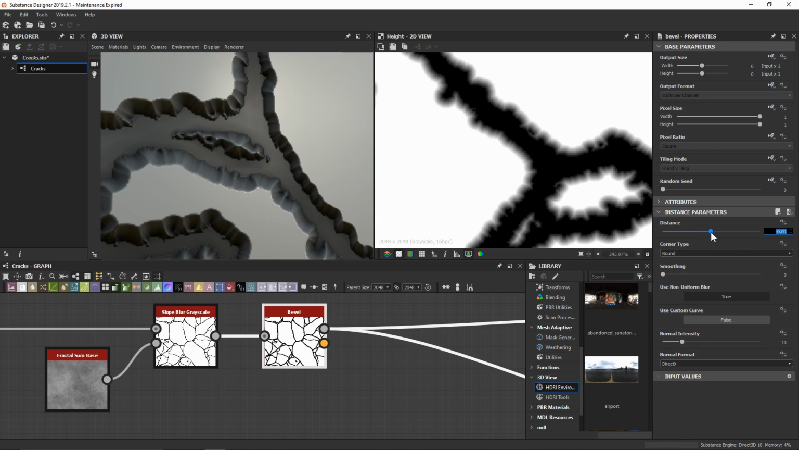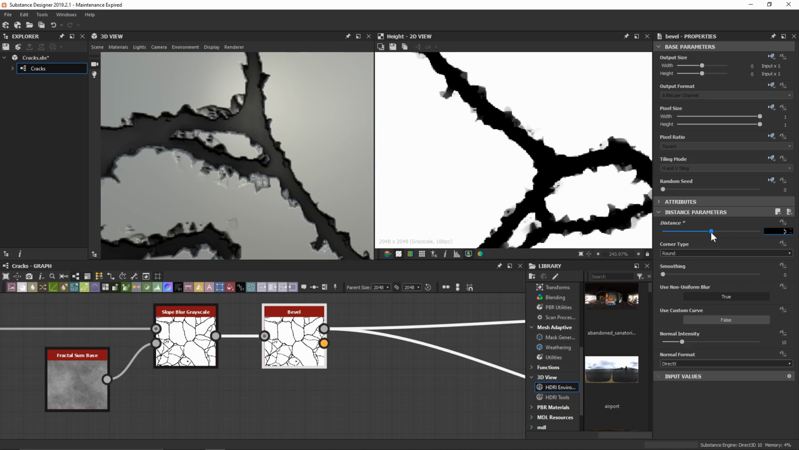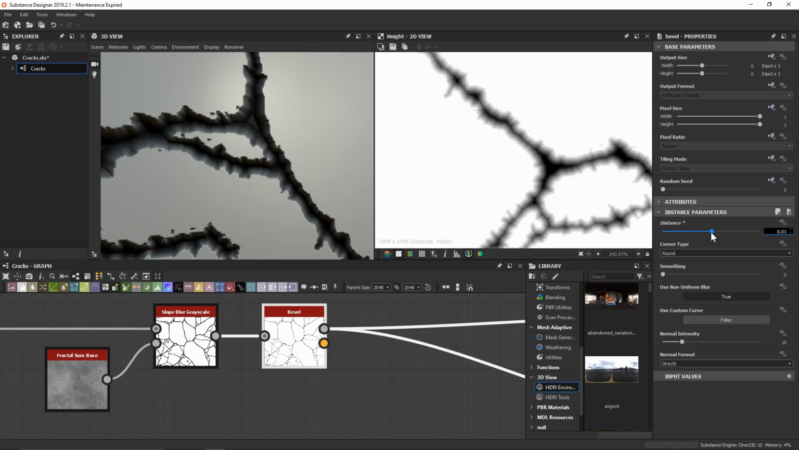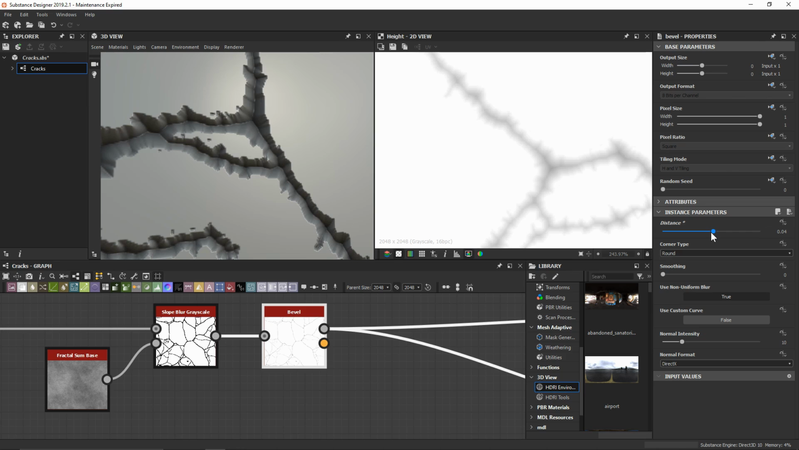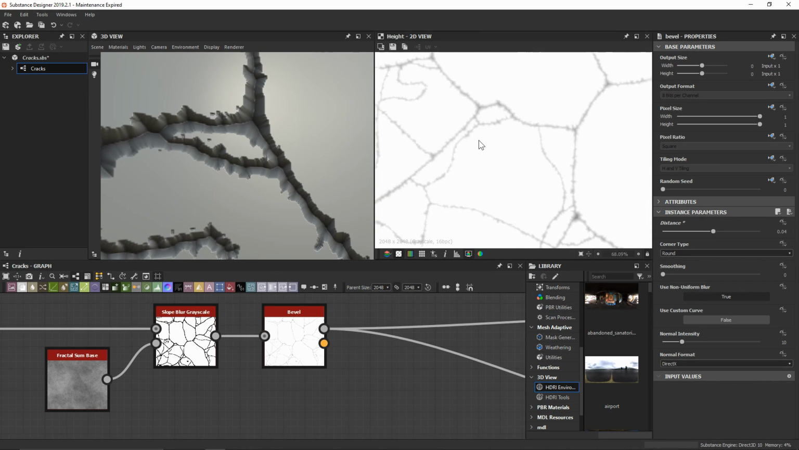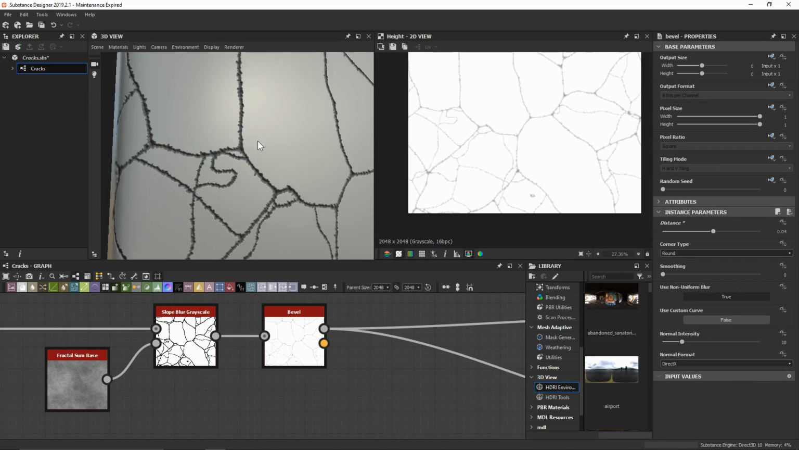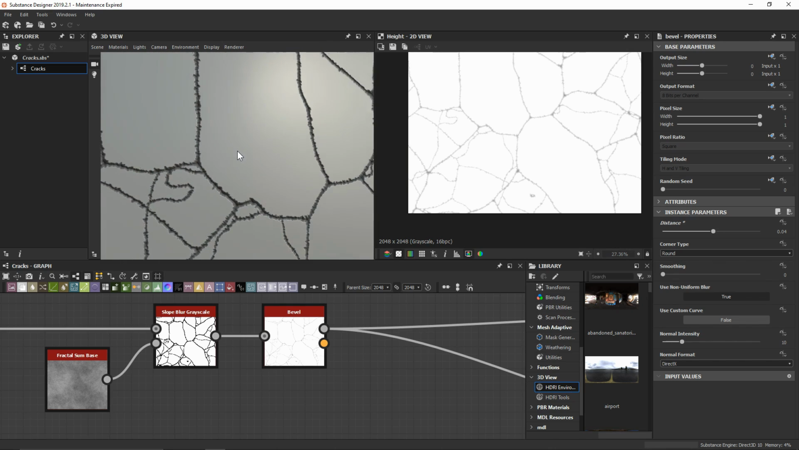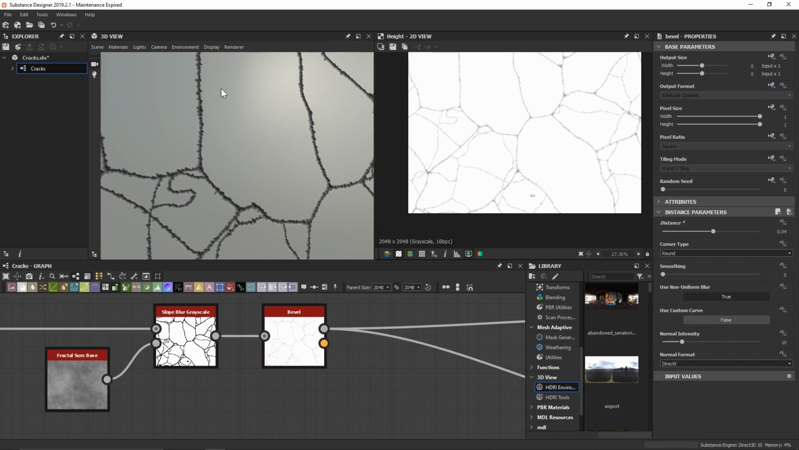So I'm going to bring this back up into the positives because I want the brighter values to reach out into each other, into the darker crevice area. So I'm going to do maybe something around 0.04. And it's going to give us this very, very bright value here. But now you can see that's given us a very, very cool cracked surface here.